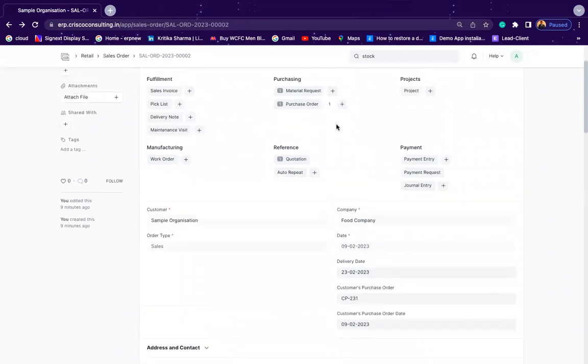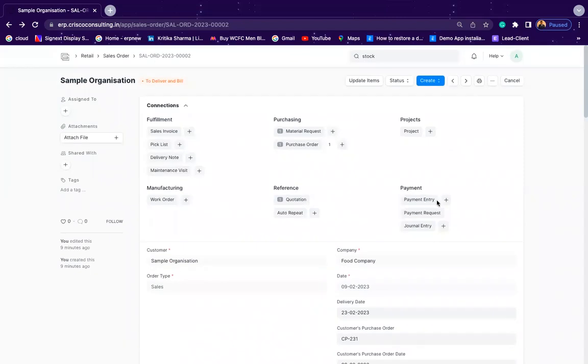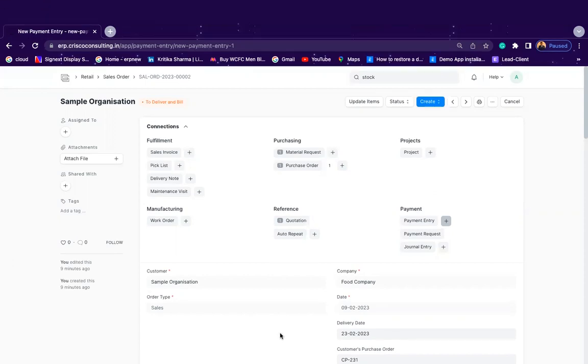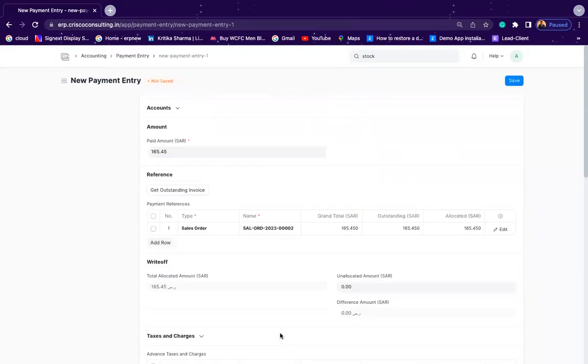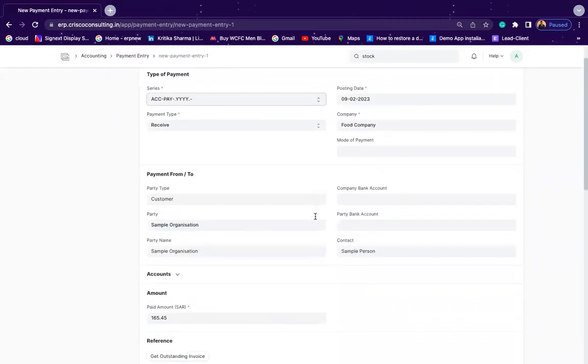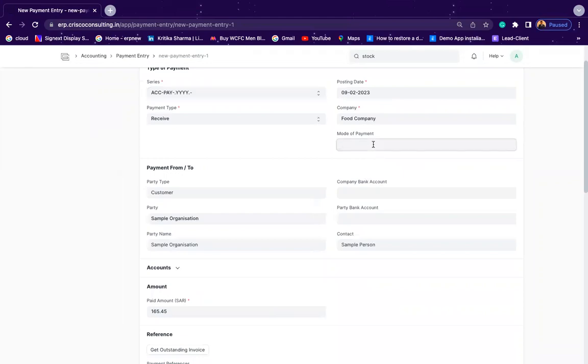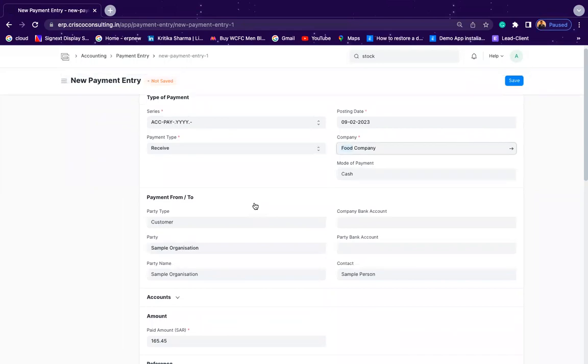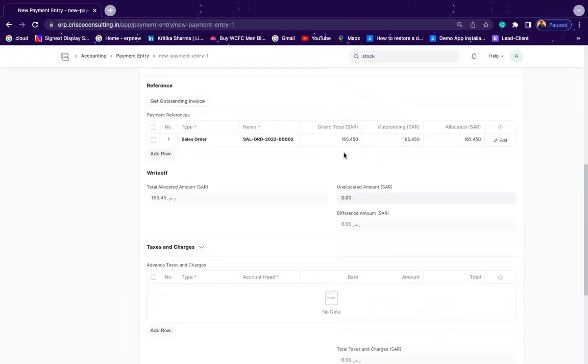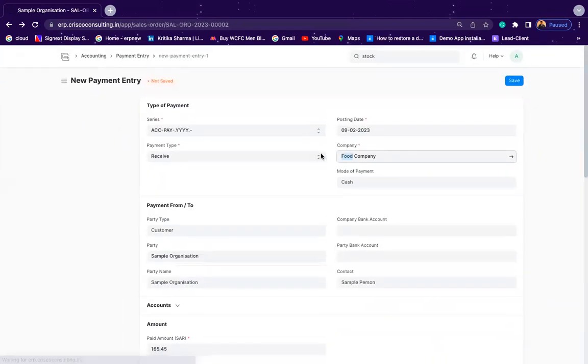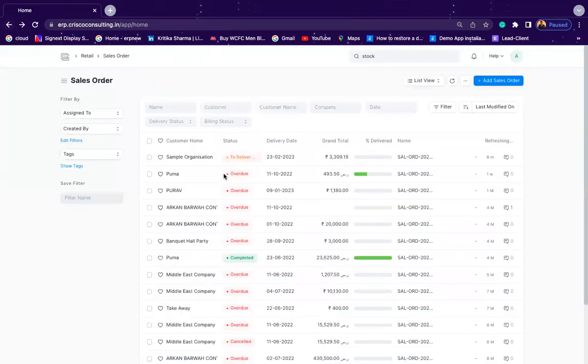Okay. Now let's say you received an advance from the customer. From here itself, you can create a payment entry. Receive this amount. What is the mode of payment? Everything again from here itself. How much amount? Everything, you can save it from here. This is how you can create a payment entry from here.